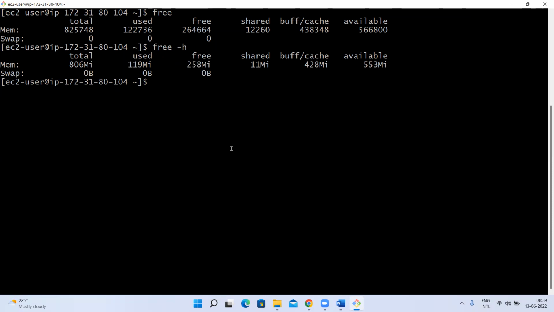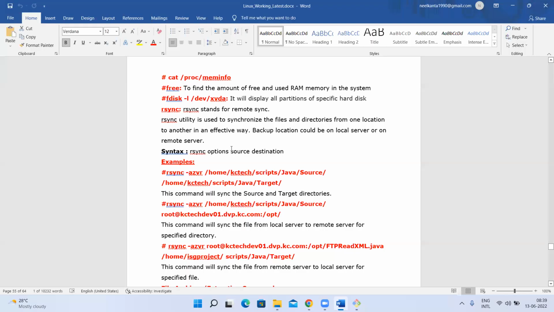Free is a command. How to know the hard disk's free size, meaning the volume free size? What is the command? For volume free size, it is df. For RAM it is free, and then there is fdisk.